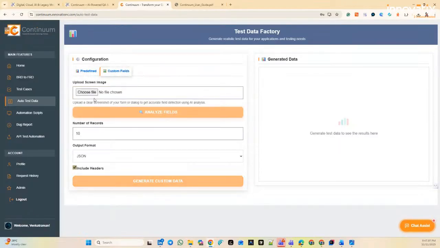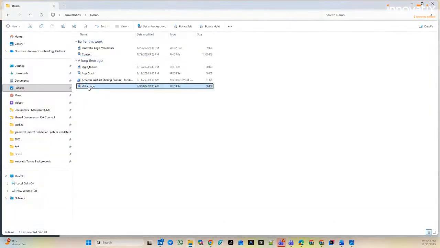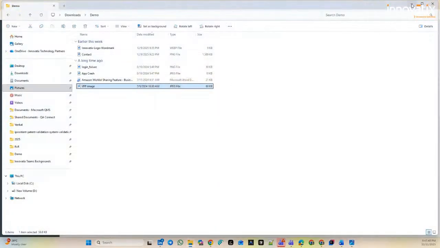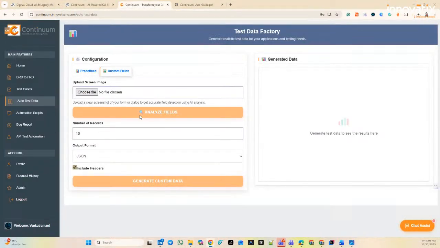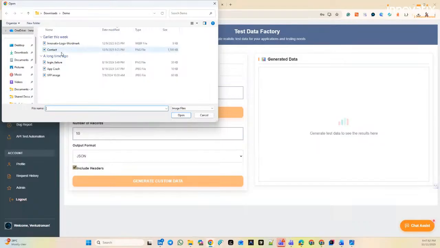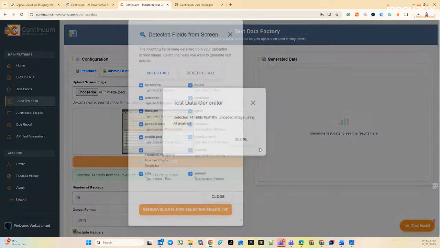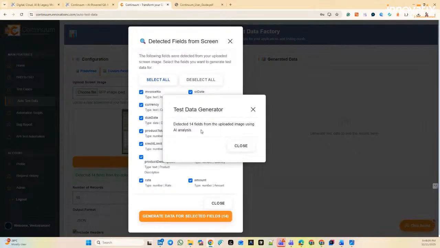For example, I have a legacy application in forms, so I'm just uploading this document, this image, to this application. I'm going to analyze the fields. AI will analyze these fields and choose the corresponding fields. You see, it detected 14 fields from the uploaded image.